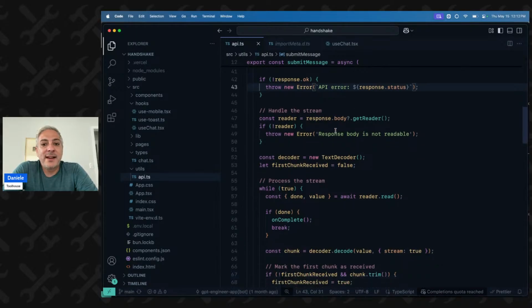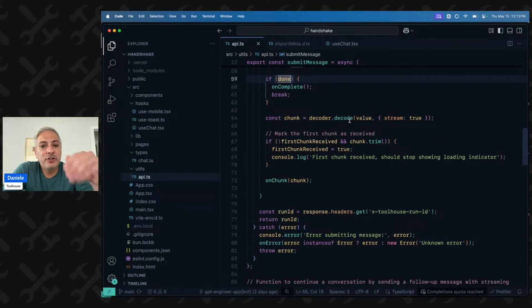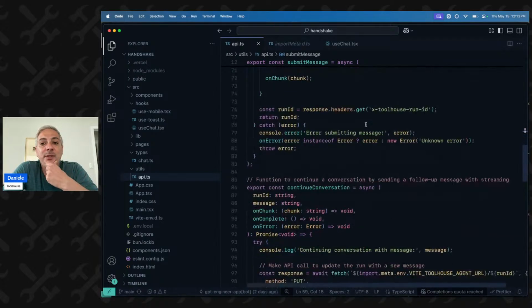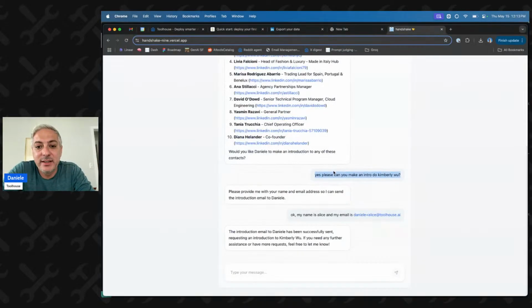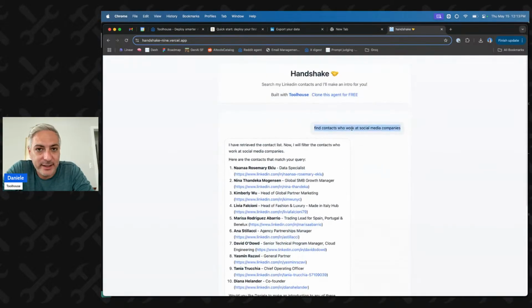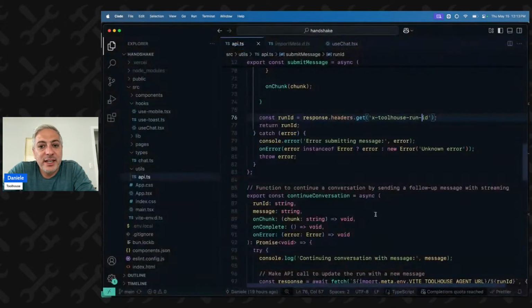Then obviously error handling, streaming. We just stream the chunks as they come from the agent. And then look at this. With the request, we got this header called x_toolhouse run ID. This is the identifier of the same session. This is how you can make the agent understand that a message like this is a follow-up to a message like this. It's just an identifier.